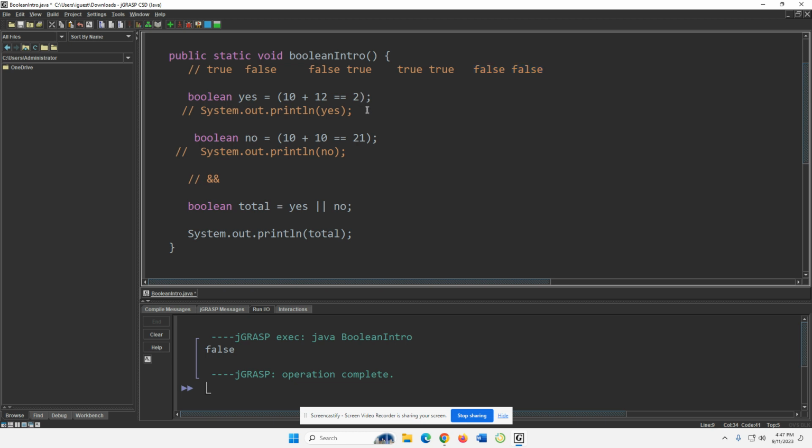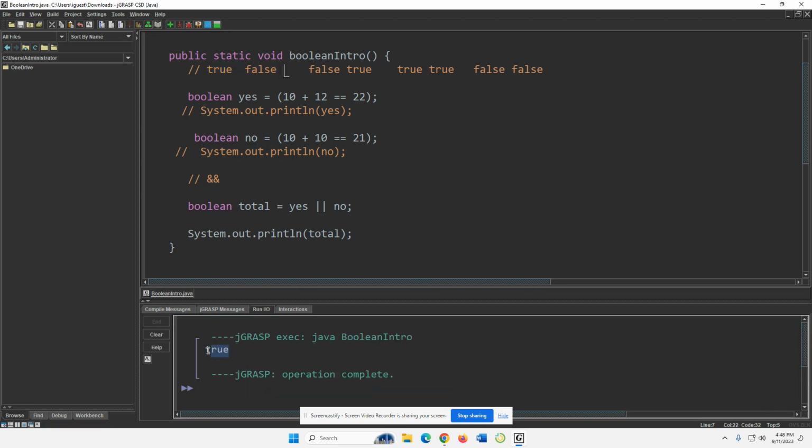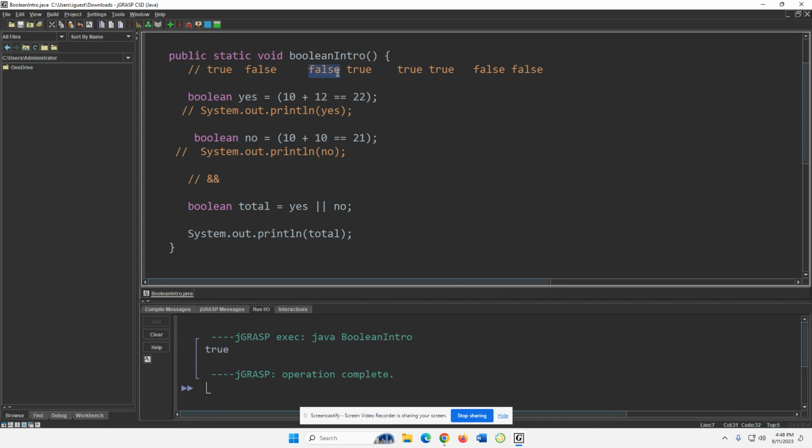So let me go ahead. 10 plus 12, what is that? 22. And now yes is going to be true and no is going to be false. We are in this case right here where we have true, false. Let me compile it. So see, it's true.